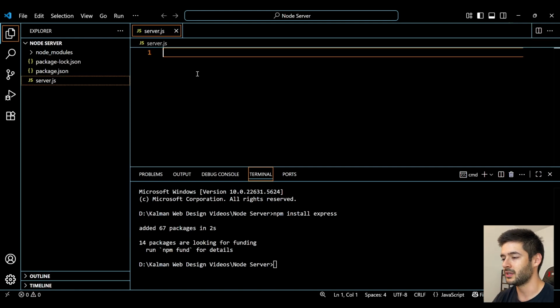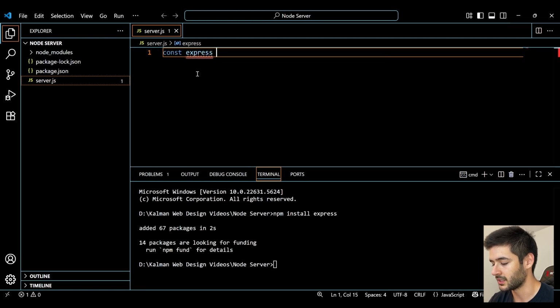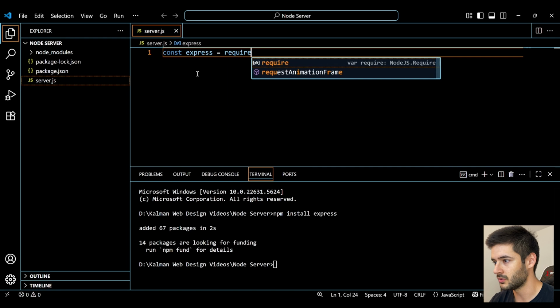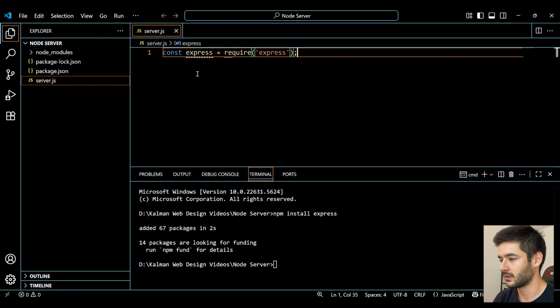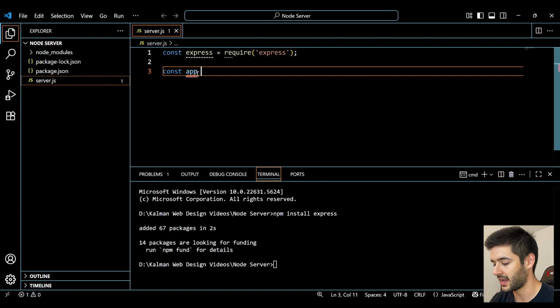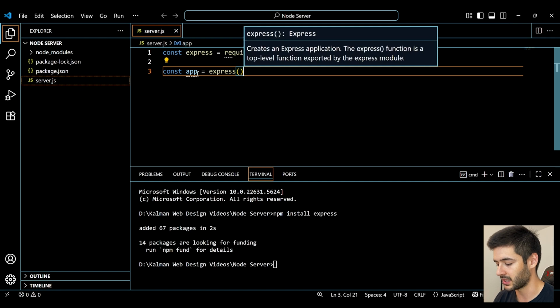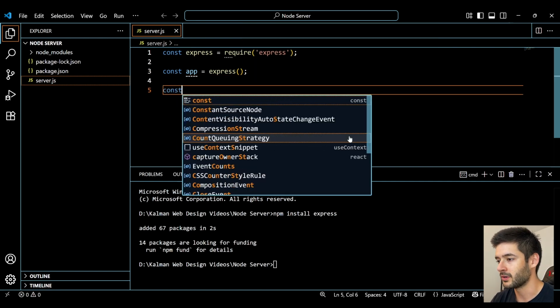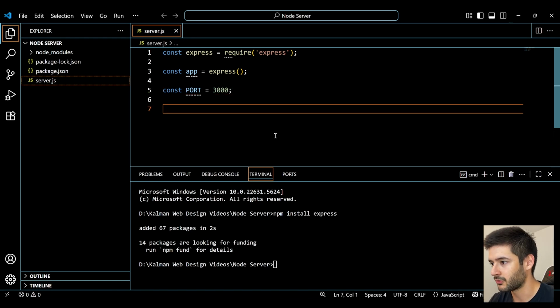Now we can create a new file called server.js, and the first thing we need to do here is import Express. So we'll create a constant variable called express and make this equal to require express. Then we'll do the same thing, but this is going to be a constant variable called app. And what this is going to do is create our Express application. Next, we want to create a port variable where this application is actually going to run. So we'll say const port = 3000.